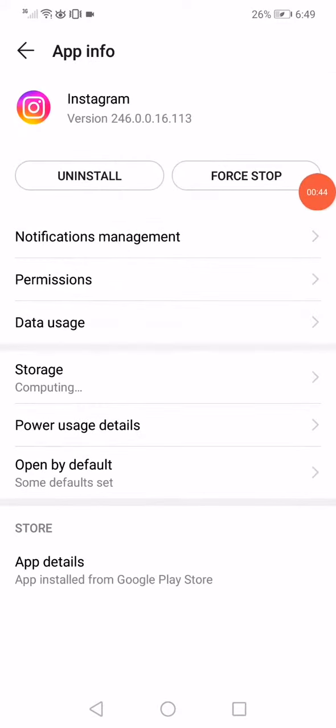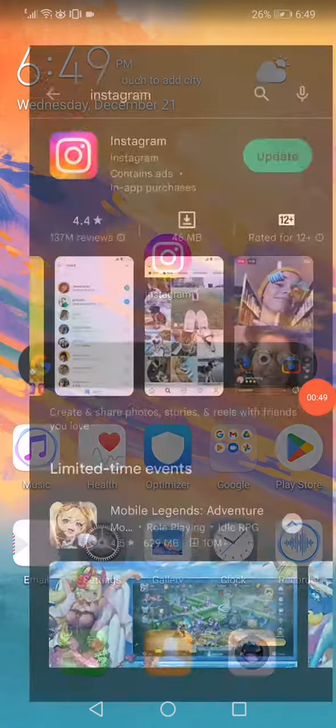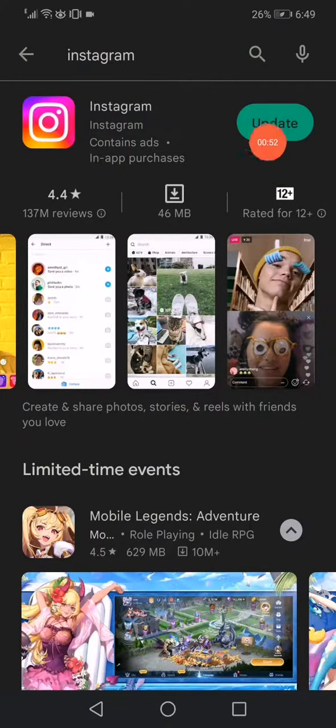then click on force stop, click on storage, click on clear data, clear cache, and then open the Play Store or the App Store and update your Instagram.